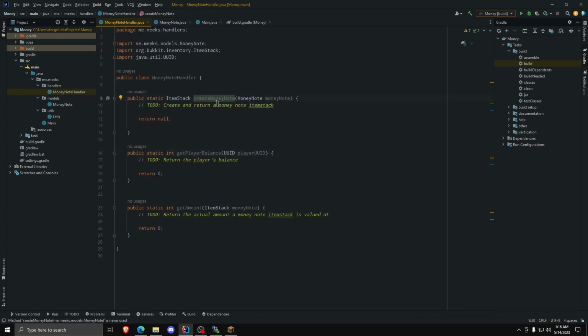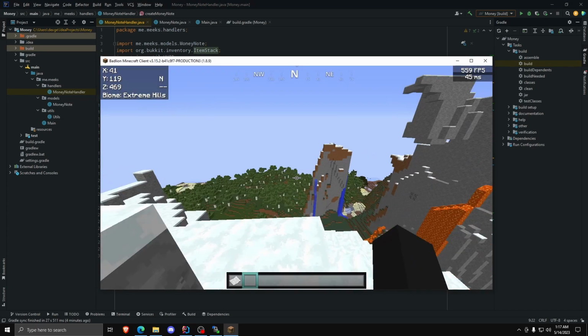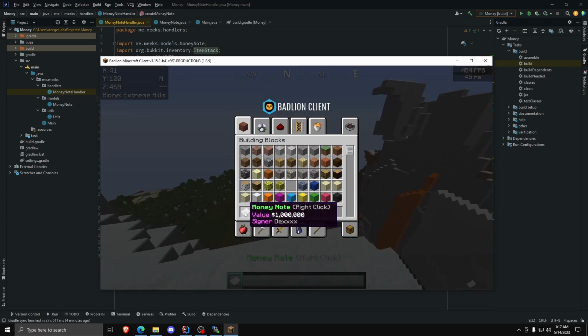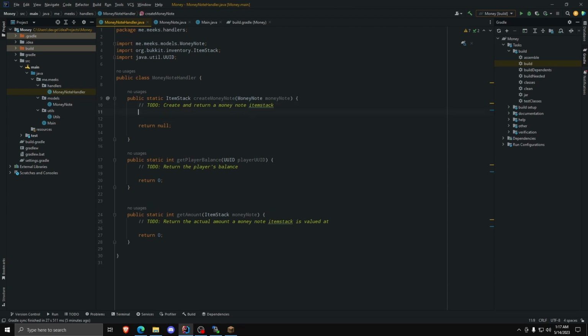The first method, you can see it's called createMoneyNote, and it's gonna use the MoneyNote object or the model that we created here. It's gonna use the information passed in, and we're gonna create an item stack, which is gonna be representing the MoneyNote, which is this. So this is the method that's gonna be creating the item stack. You can see it has the to-do: create and return a MoneyNote item stack. So we're gonna go ahead and do that right now.